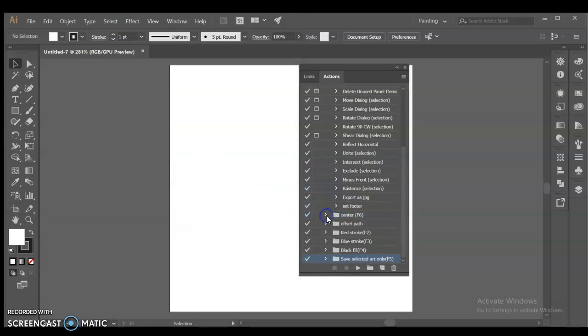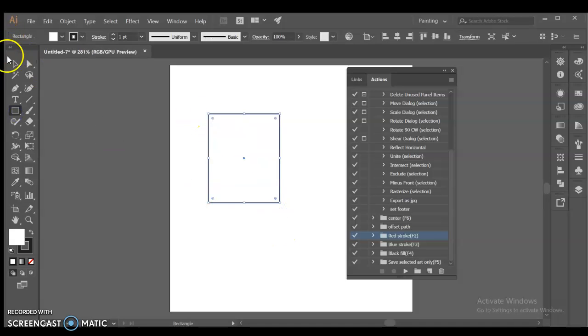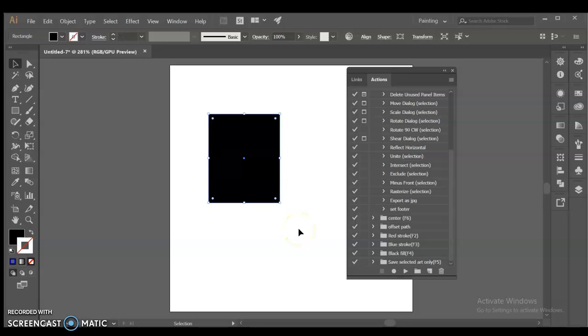Okay, so now the name given here has the shortcut key listed on here. So now you can try to make a shape, and then press the shortcut key over here. For example, like red strokes. By pressing F2, it will become the red color stroke. Then press F3, it will become the blue color stroke. F4, it will become the black color fill.